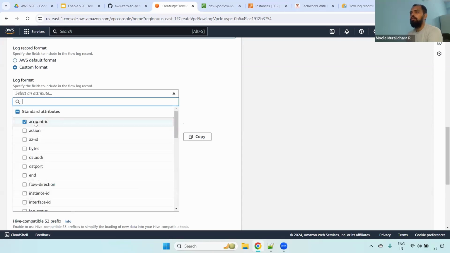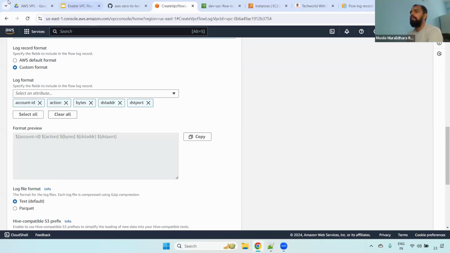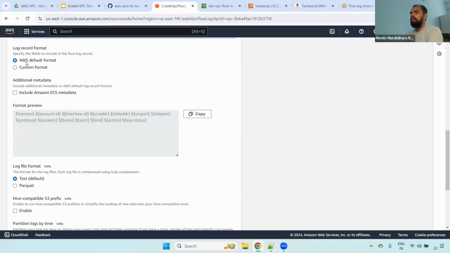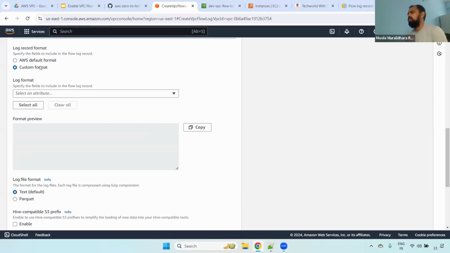You can select the example: I need account, action, bytes, destination. You can select this also. But remember, guys, the default format is enough. We always use the default format only. In case you require a customized one, yes, you can create it. But the default is fine for us.